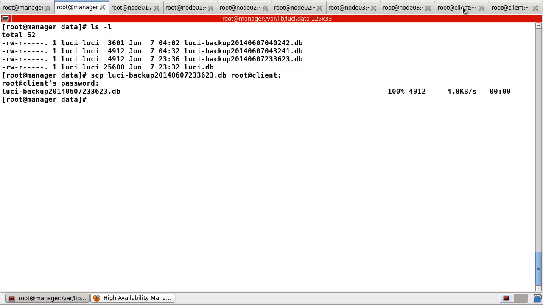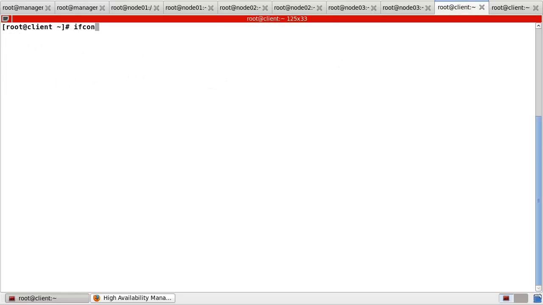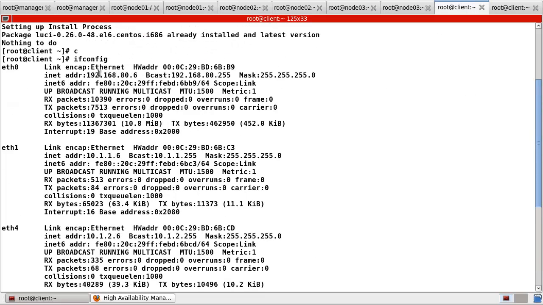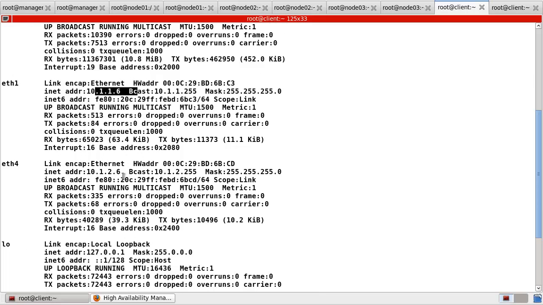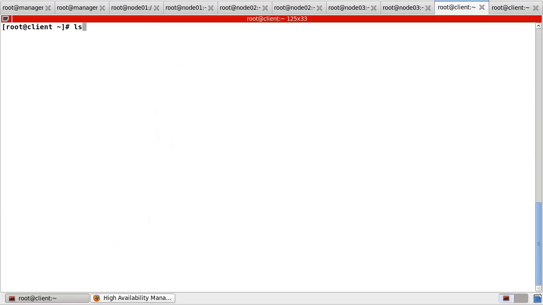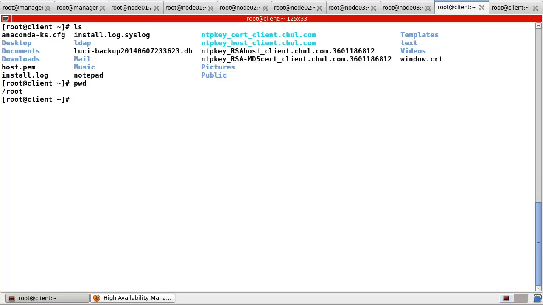So now let's go to the client system. This is the client, and the client now has this kind of IP address, 86.10.1.16. I'm staying here, and I copied two files here, the host file and luci, like this. First, let's copy this one to /var/lib/luci/cert, and after that, set the permission and ownership to luci.